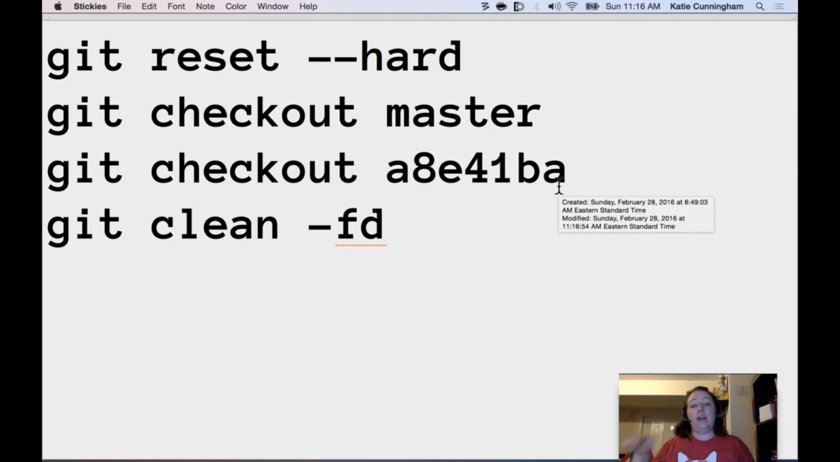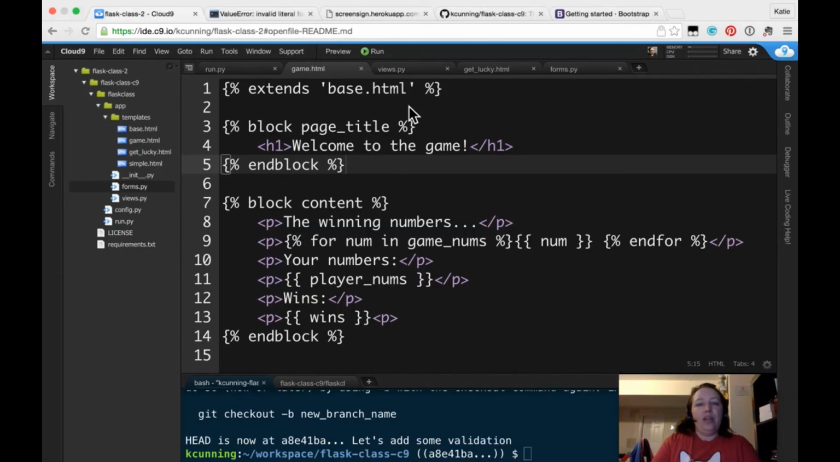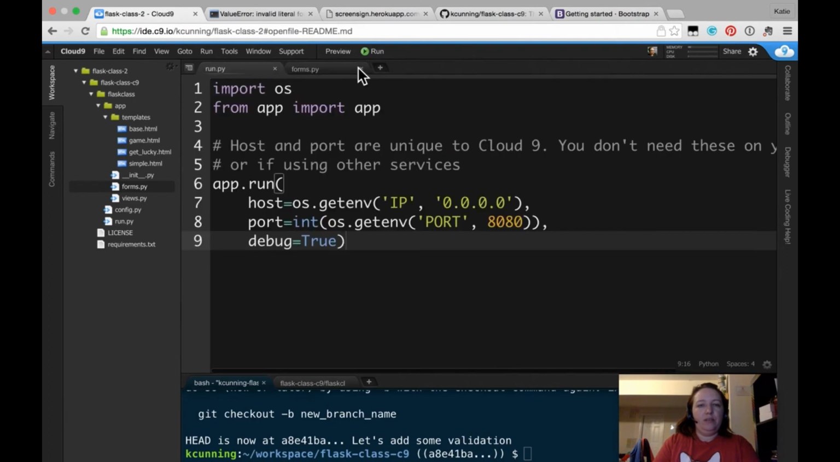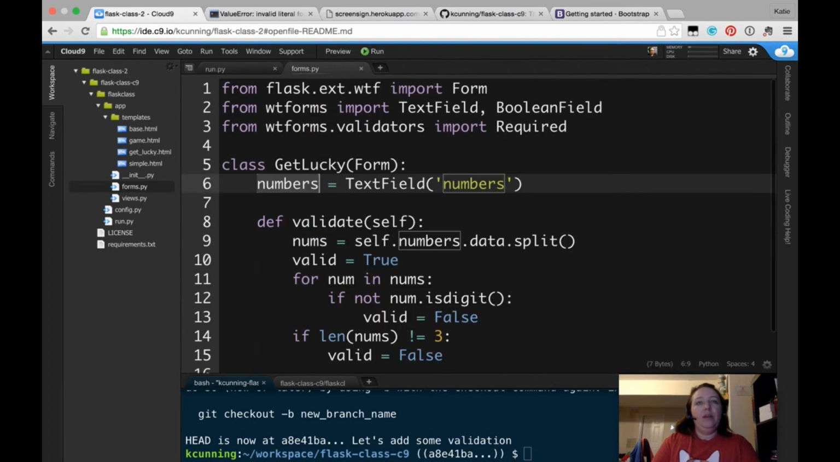So reset, check out master, check out A8E41BA, and let's see what changed. I'm going to close a bunch of things. In this case, 2 things changed. Forms.py changed and views.py changed.